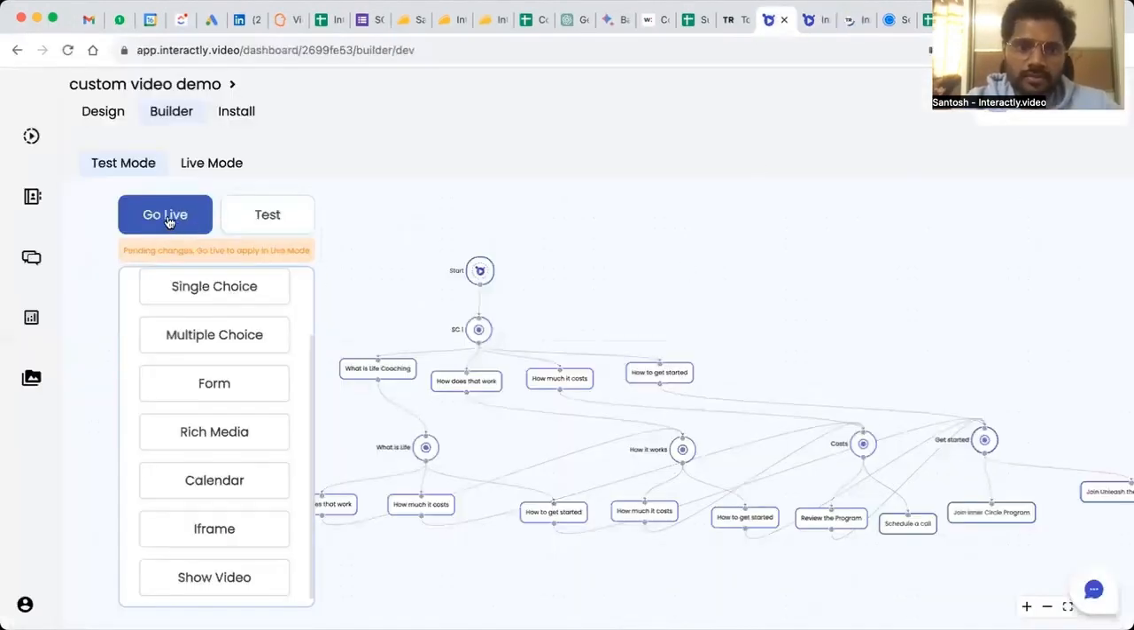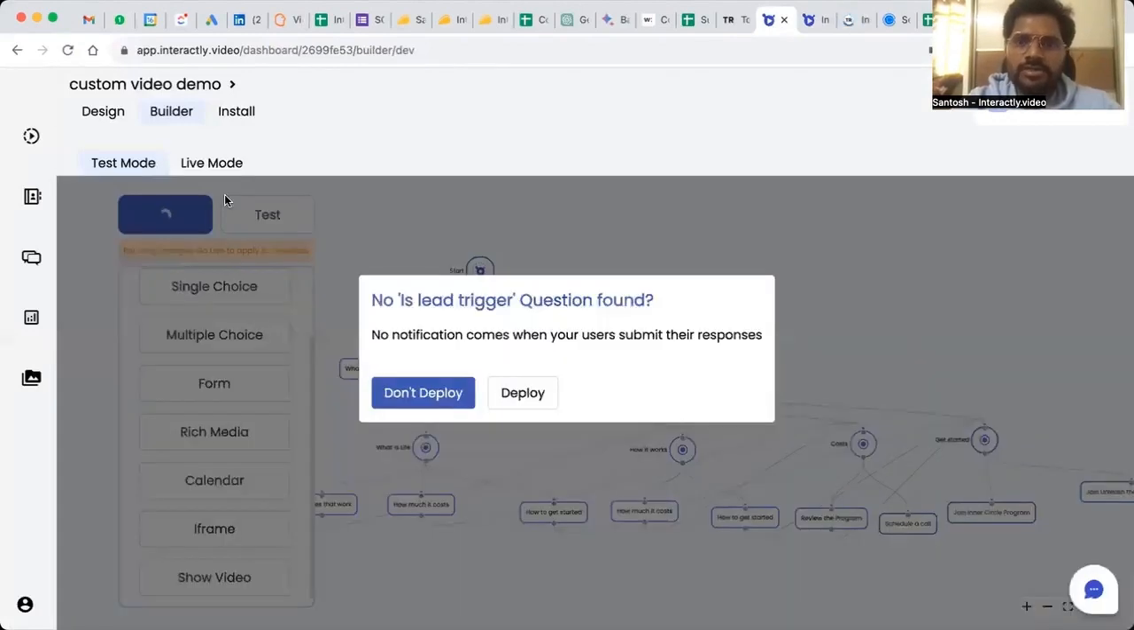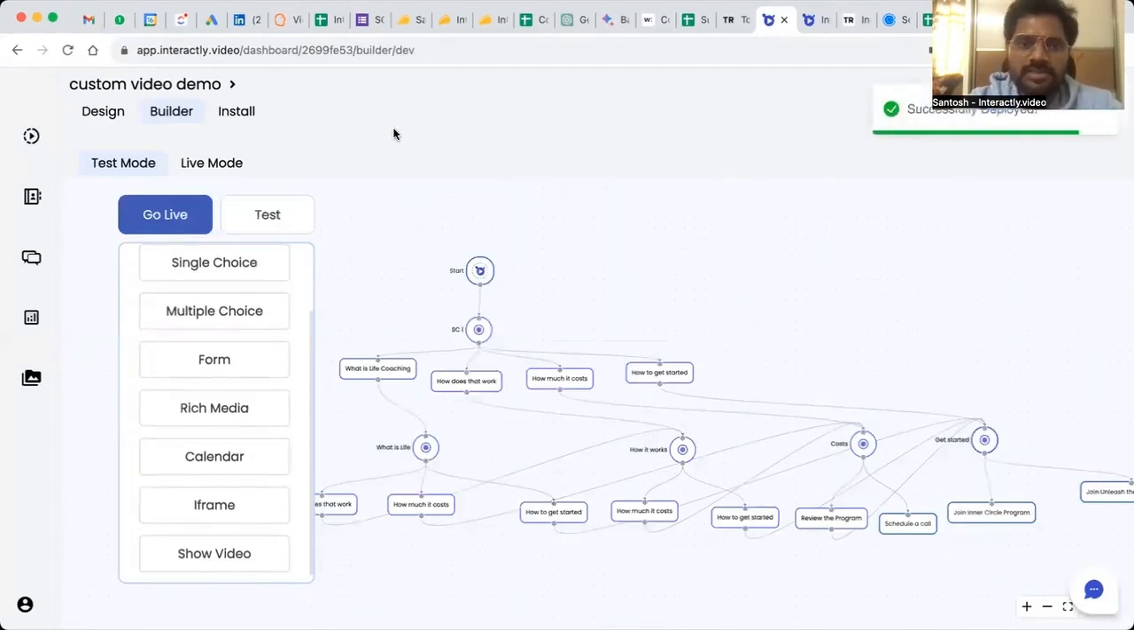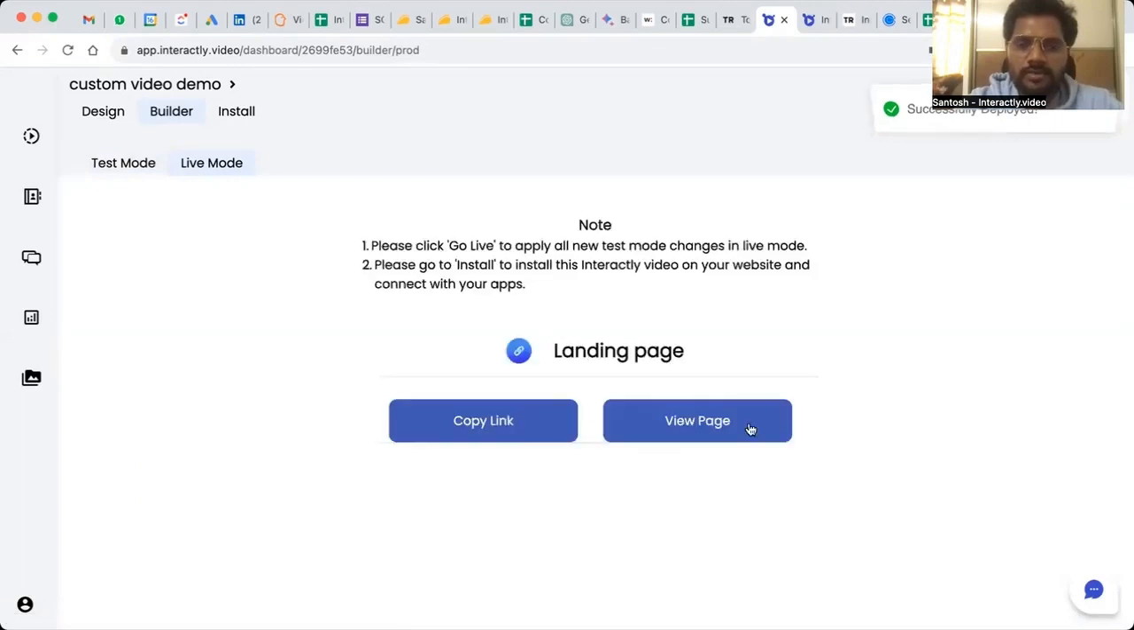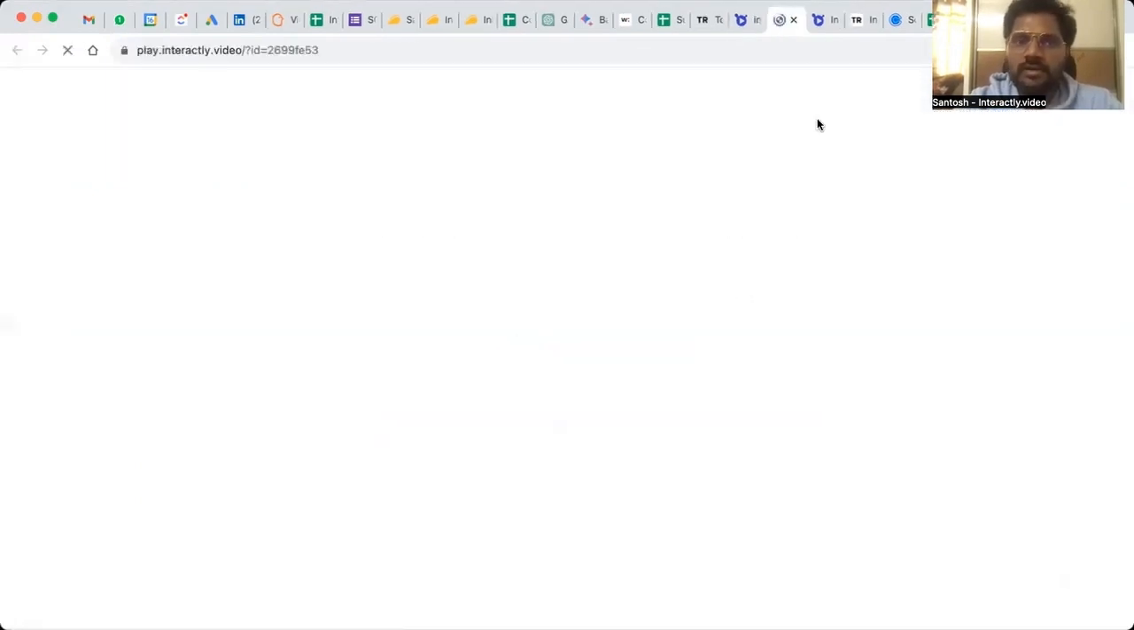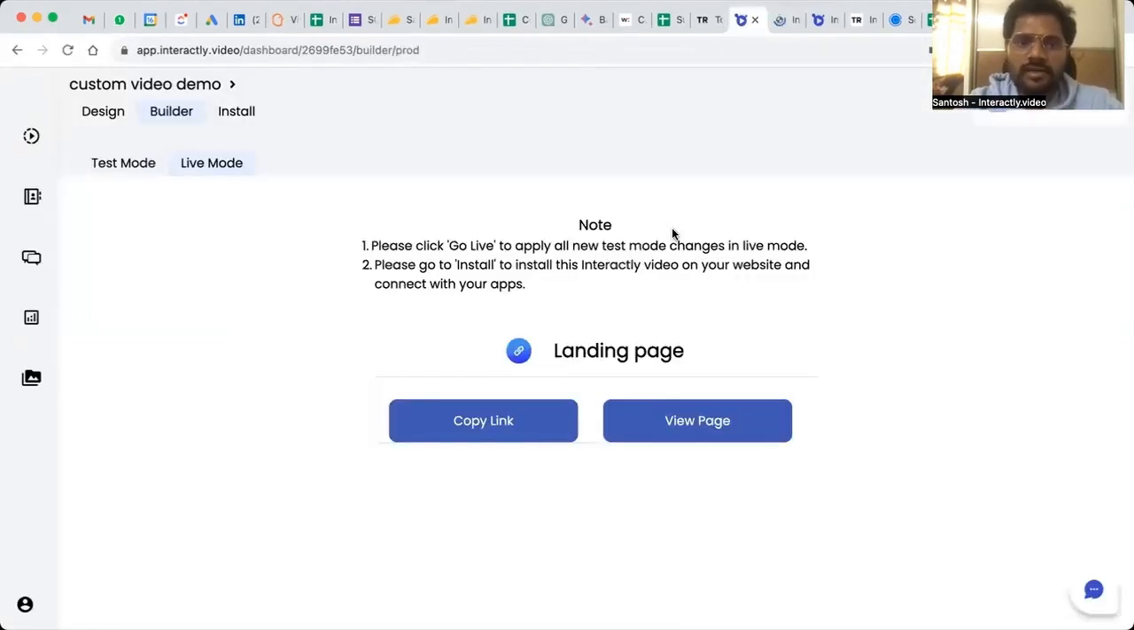So I can just click on go live so that all the changes will apply. Typically, if you want to ask for their email details, you can add a form type of question. Otherwise, you can just go and deploy, because the major call to action here is to help them navigate to the program links. So I'll just go and deploy, and it's successfully deployed. To check it in live mode, this is the link that you can go into the live mode and then just view the same flow, to see if it is working in live mode easily, right? So that's it. Hope it helps.